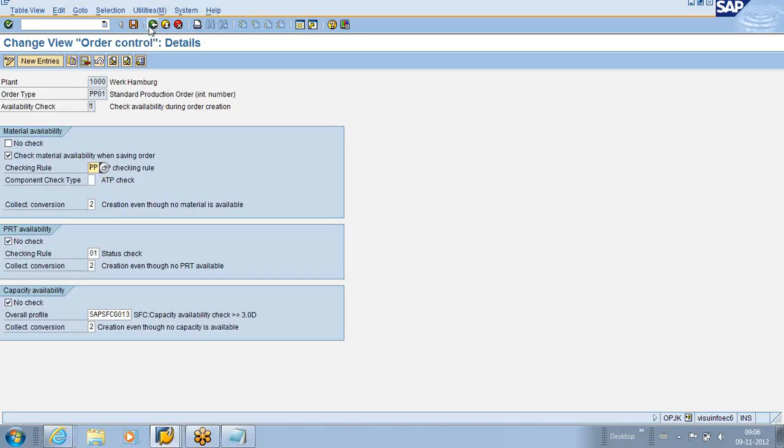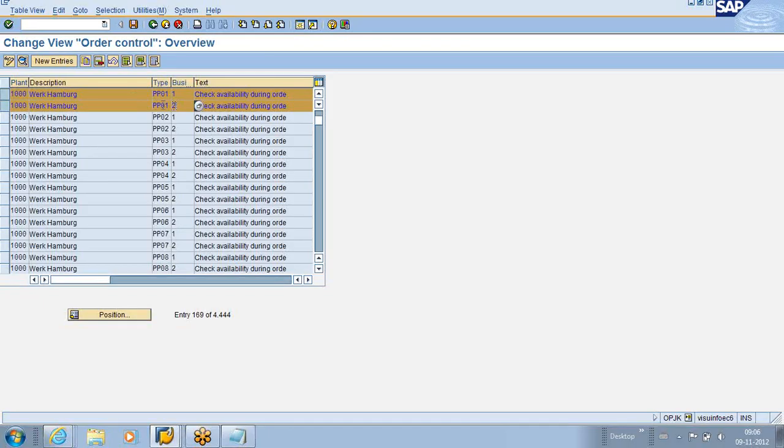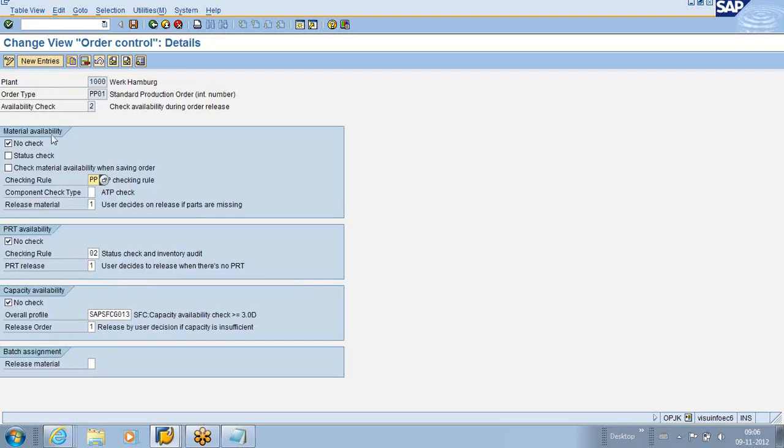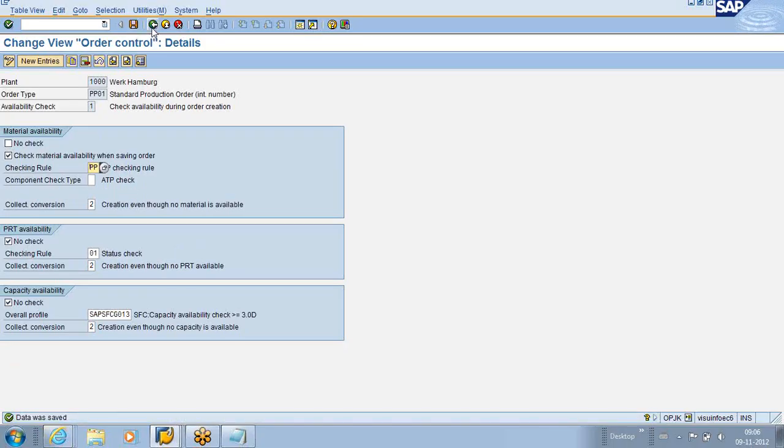One more parameter is during the order release. 01 is for order creation, 02 is for order release, Chandra. During the order release, whether to be checked or not to be checked, we'll make the status here. Check the availability when saving the order, or check the availability. You can make it either during saving the order or during the creation or release itself. You can save this particular order. Once the rule is created, this is nothing but our checking rule.